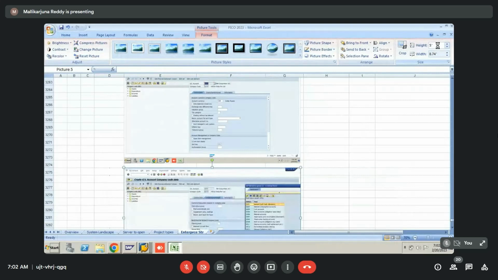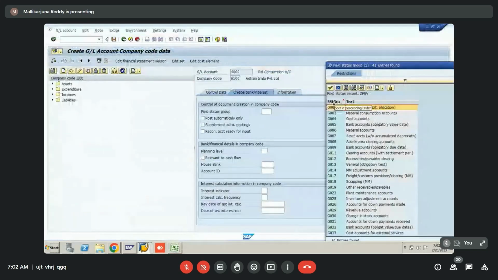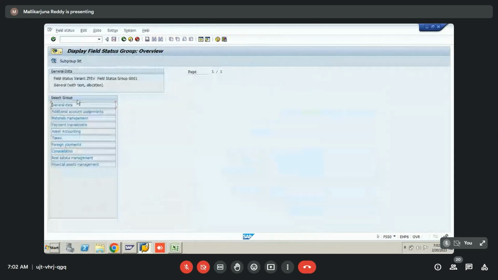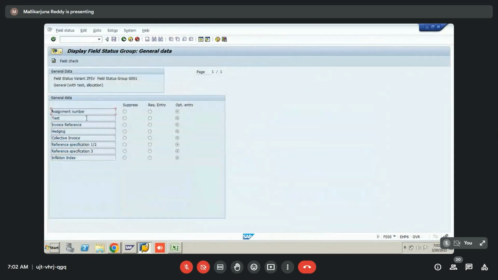What we have selected is G001. During data entry postings, let's say if I double-click here, all these fields would be controlled for that GL account. In general data it contains these many fields. For now I have enabled all fields as optional. That means whether the user fills them or not during data entry, the system would display all these fields at the data entry level.